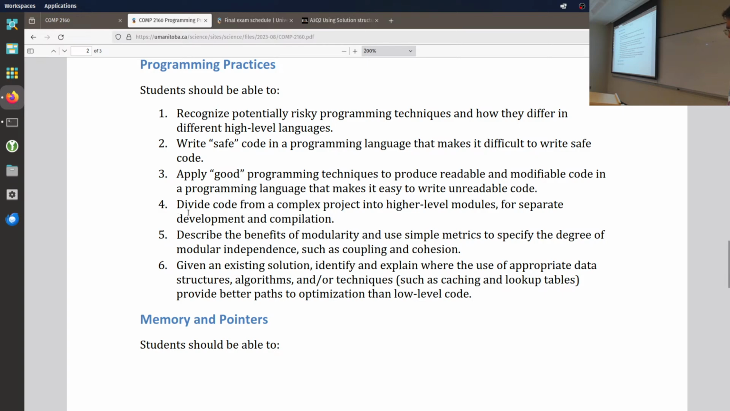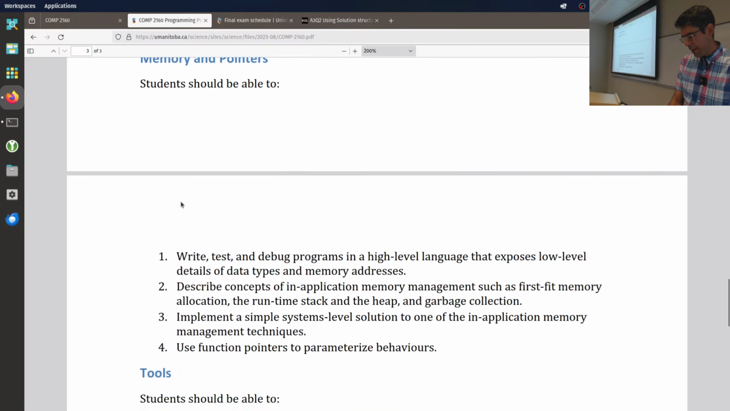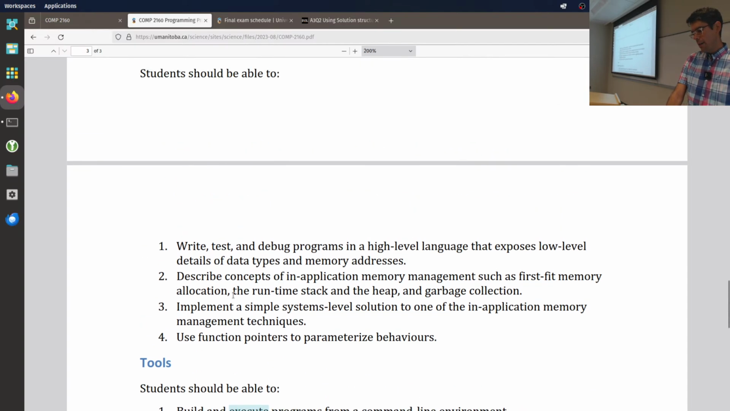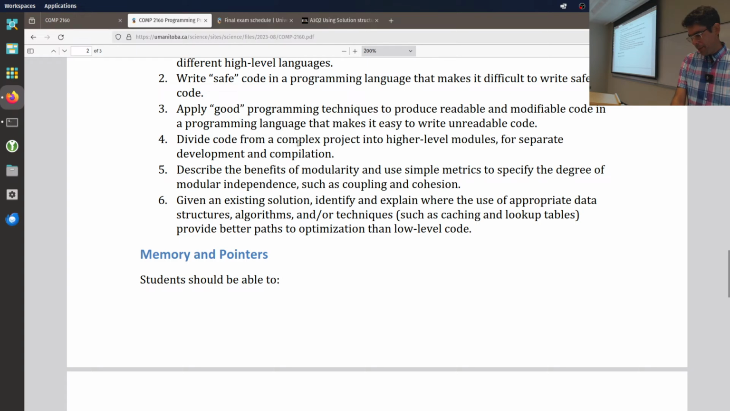Learning outcome 4 here: divide code from complex projects into higher level modules for separate development and compilation. This one is going to be related to, I'm going to scroll down here for just a second, this learning outcome: build and execute programs from a command line environment. For this one, specifically for compilation, I would expect you to be able to compile multiple files together on the command line. And I would expect you to be able to compile a .o file and then link it to another C file.